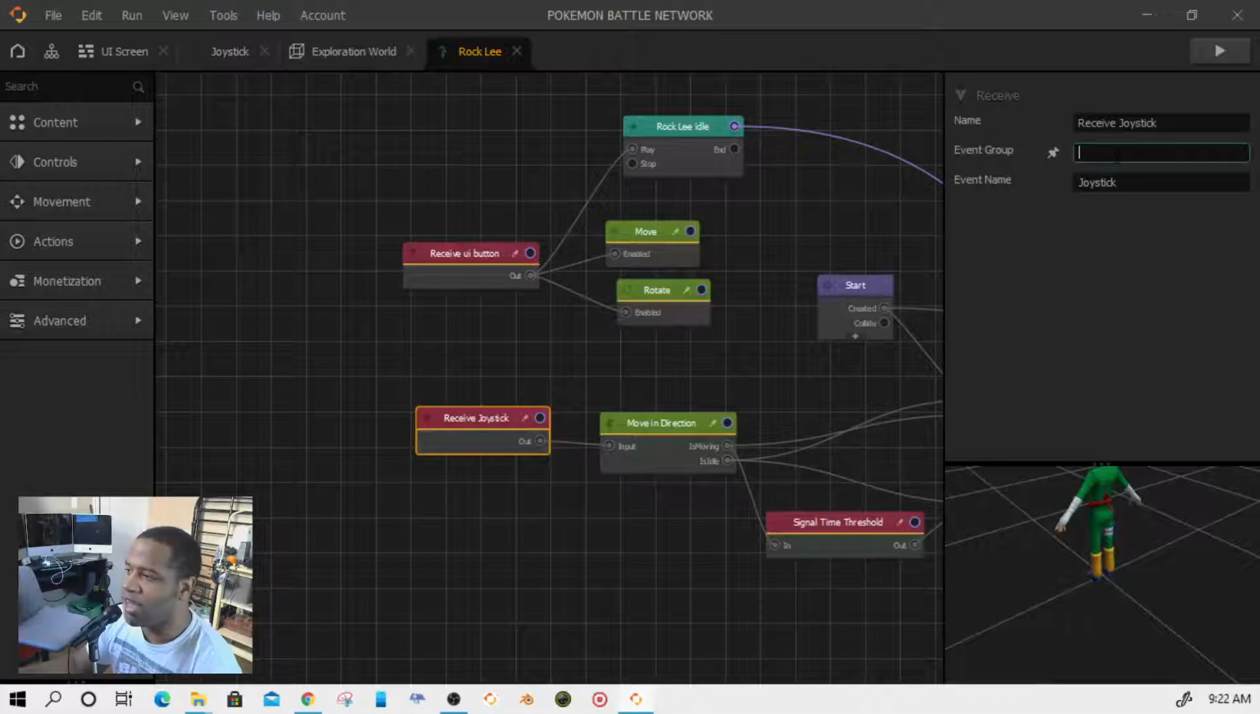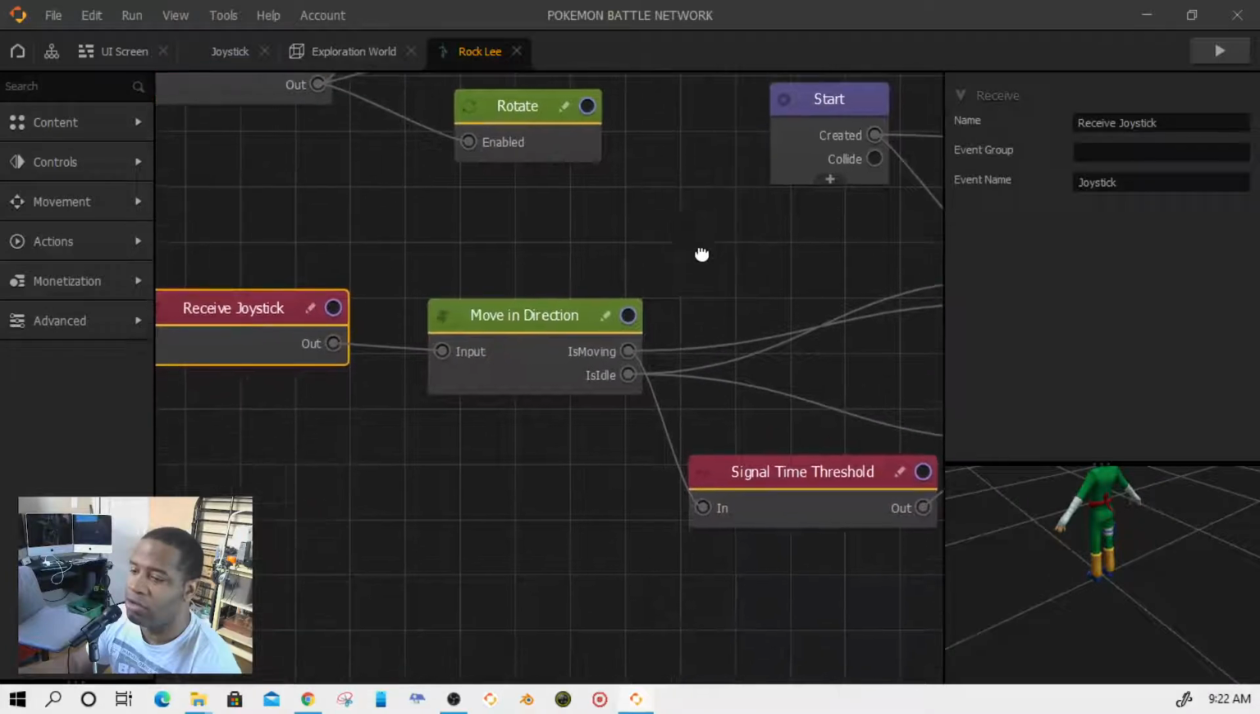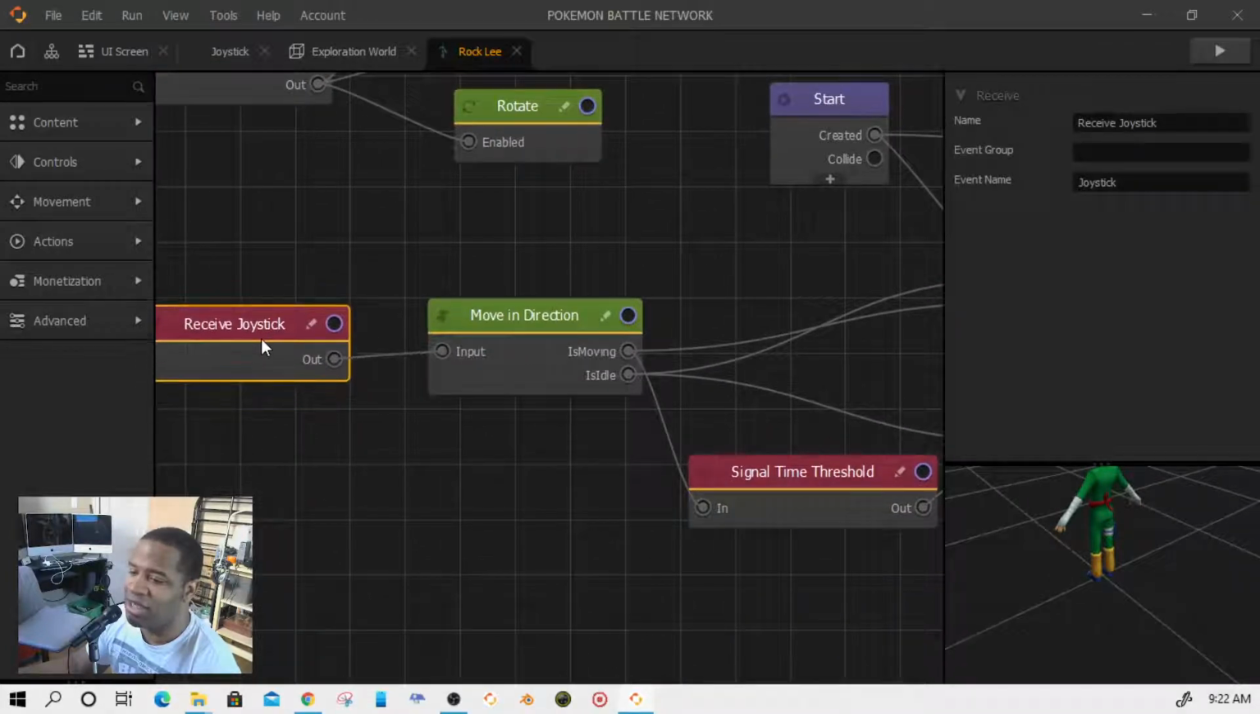You are going to have to remove the event group. The event group is going to have some letters in here. Get rid of that. That is the only way that it's going to work. From there, you're going to want to connect that receive node to the move in direction.